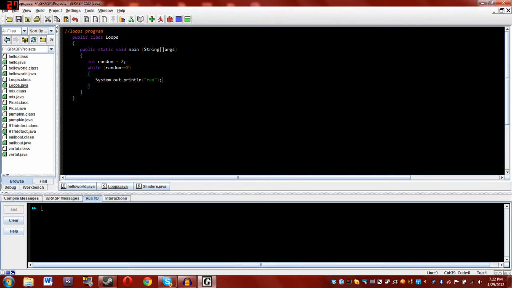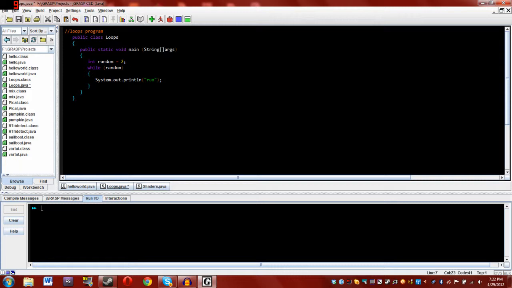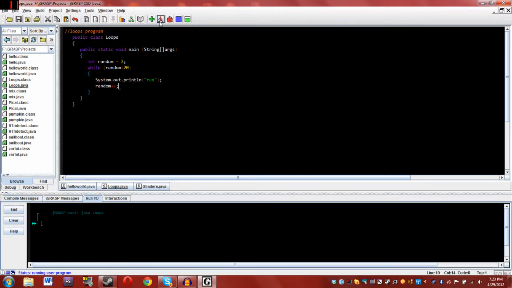So let's change that to if random is less than 20, and what we can do is we can increase random by a little bit every time. So try typing in random++, and what the double pluses do is it increases the value of random by 1 each time. So let's try that. And there we go, it stopped.